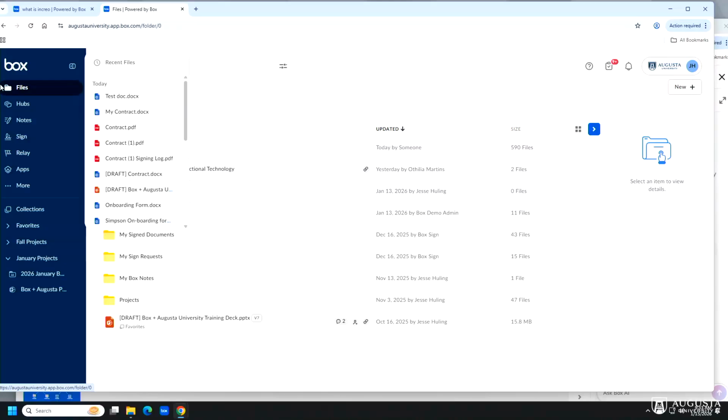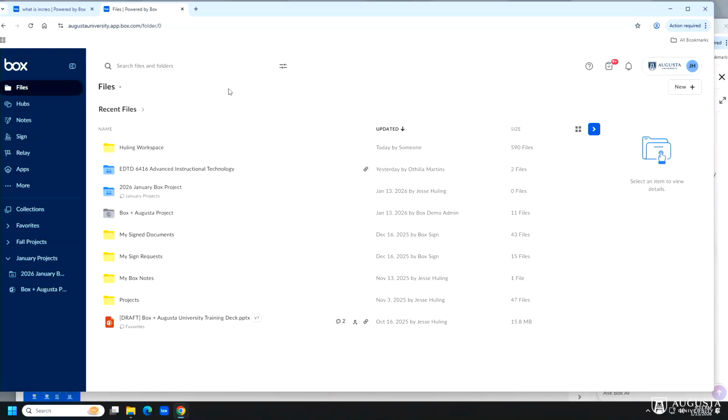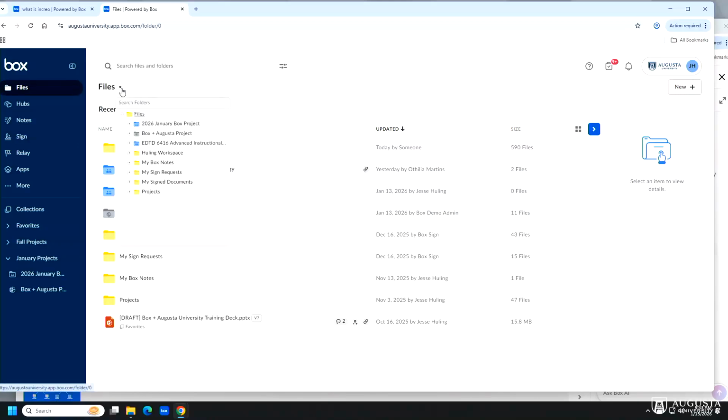All right, we're at the root level of my all files page. I didn't call this out earlier, but if you hit the little caret next to files, this shows you the folder tree of everything you have access to. So another quick way to get to content.